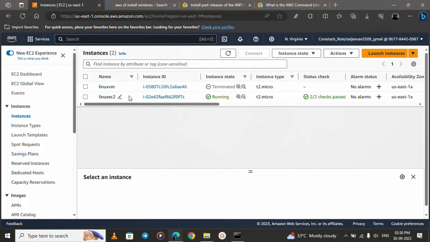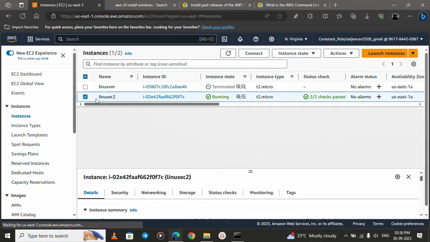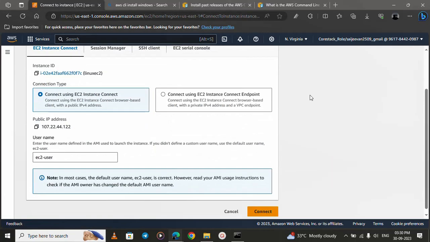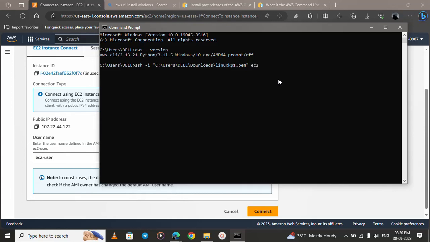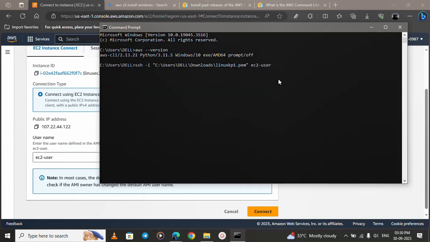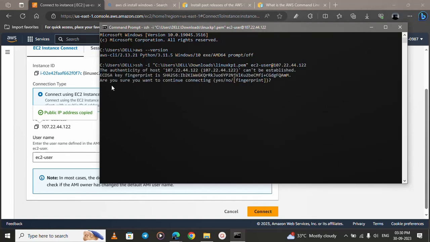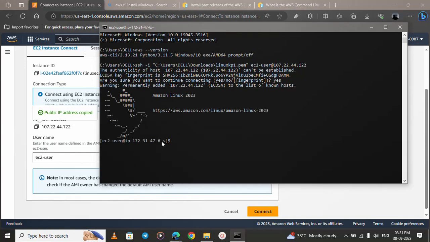the public IP address. For that, just select the EC2 instance and click connect, and you can see this is the username and public IP address. So just give the username which was present there, ec2-user, and @ the public IP address. Select this and paste it here. Are you sure you want to continue connecting? Just click yes, and then you will be connected to your EC2 instance.